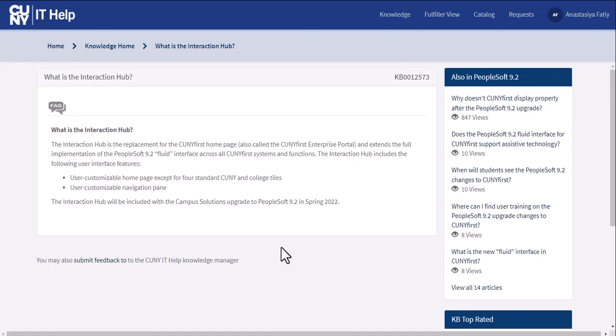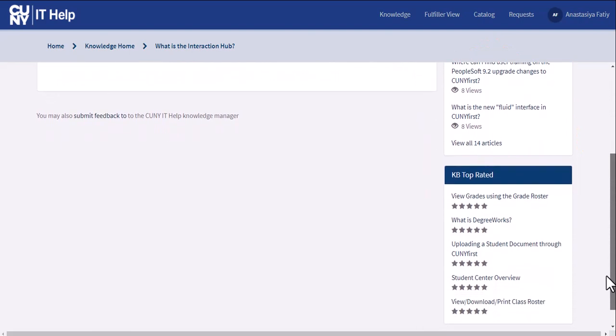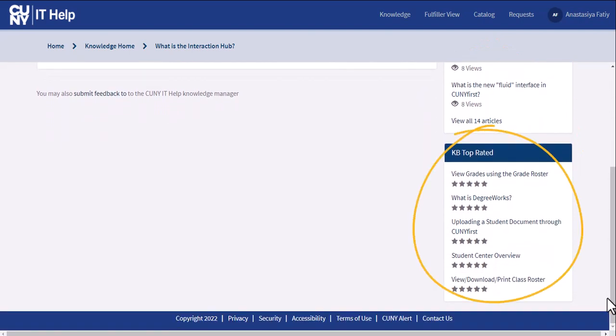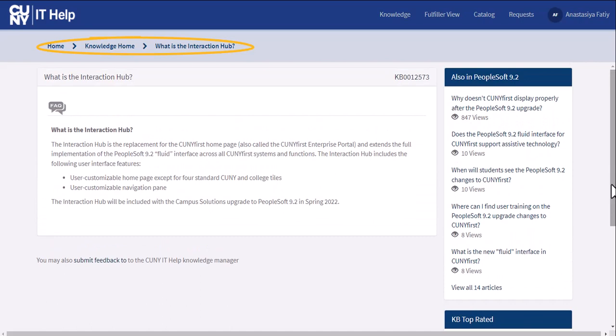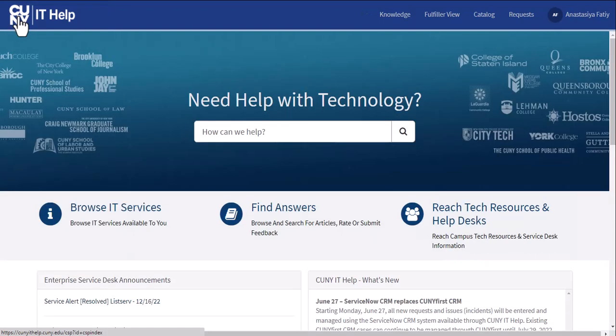In the upper right-hand corner, we see a list of other articles based on the category that was selected. Below that, we have the top-rated knowledge articles and the blue bar that's referred to as a breadcrumb trail. This tells us where we are and how we got here. Clicking on the logo in the upper left-hand corner will take us back to our home page.